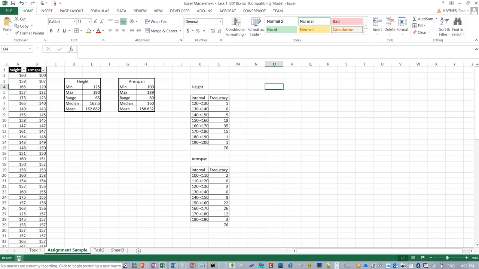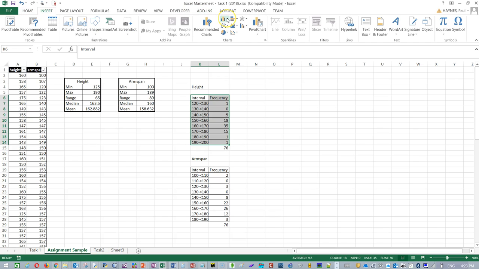Alright, now that we've got our frequency tables completed, we're going to go through and make the histograms. So we're going to look firstly at a histogram for the height. If we highlight our frequency table, don't highlight the total, but make sure you highlight the headings. And we're going to click on Insert, and then we're going to insert a column chart.